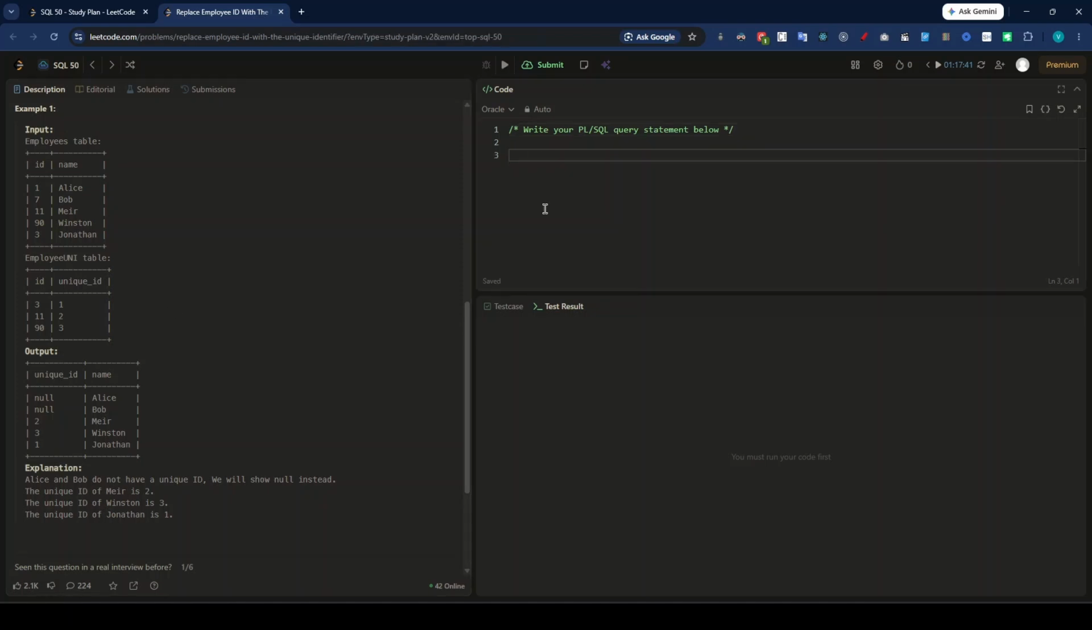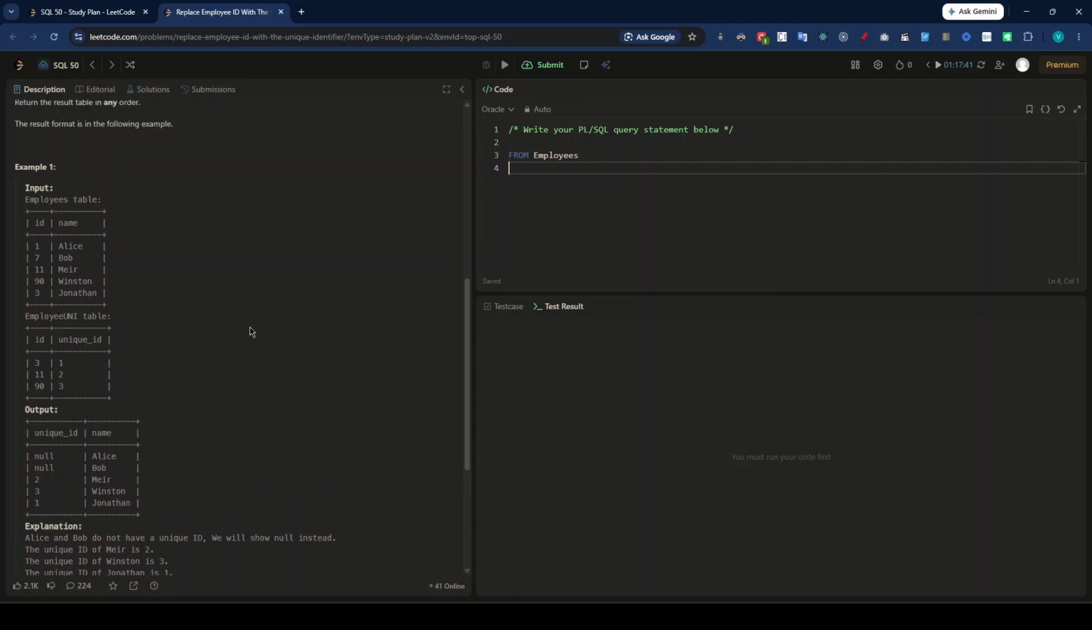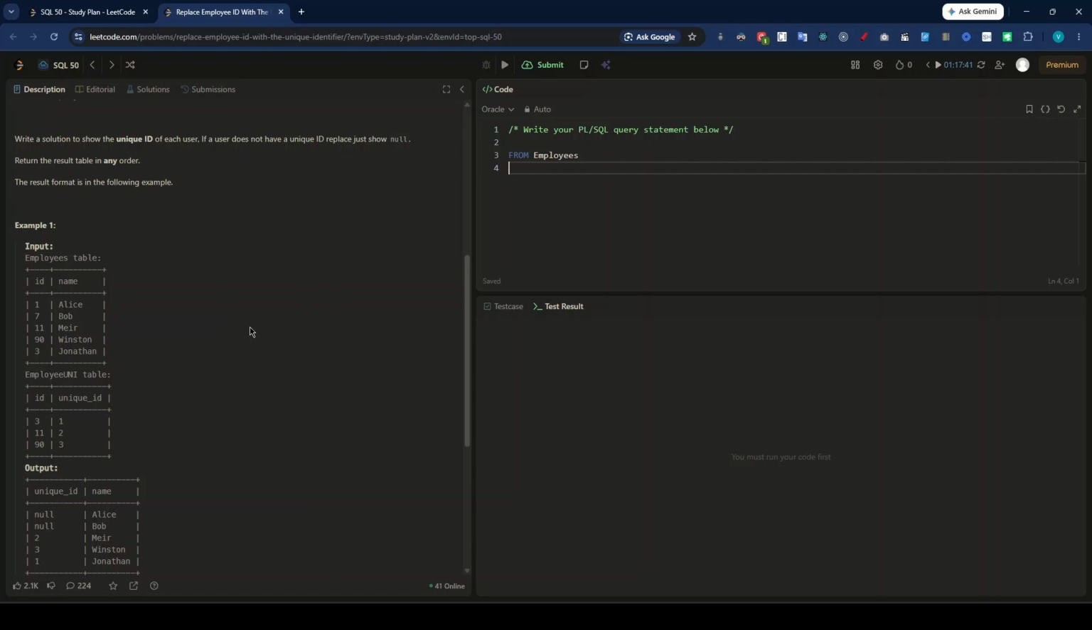Now again we will start. We have to join two tables, right? From employees. Now join, right? So which join do we have to use? Left join, or right join, or inner join, or outer join, or cross join. We need to be very clear, because that is given in the problem statement.